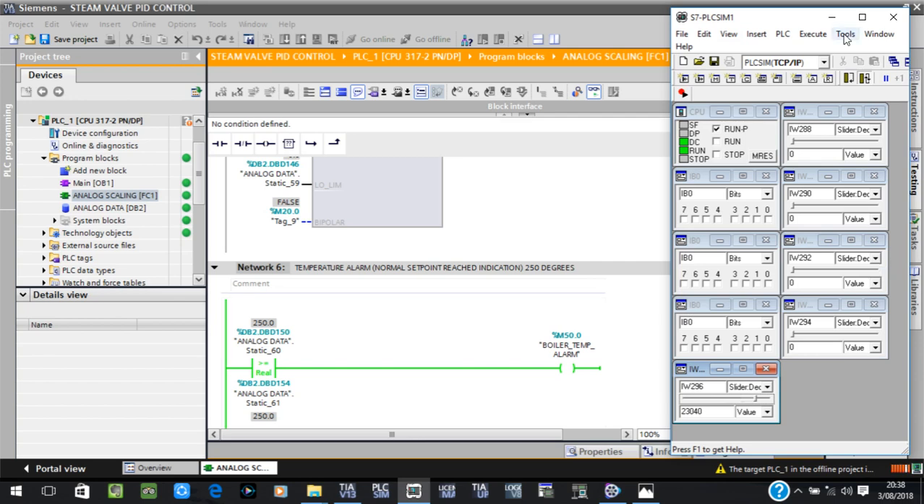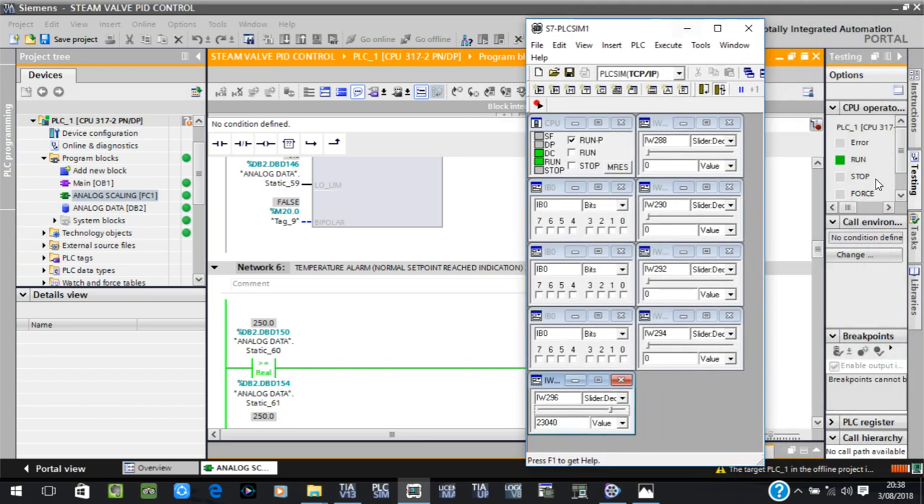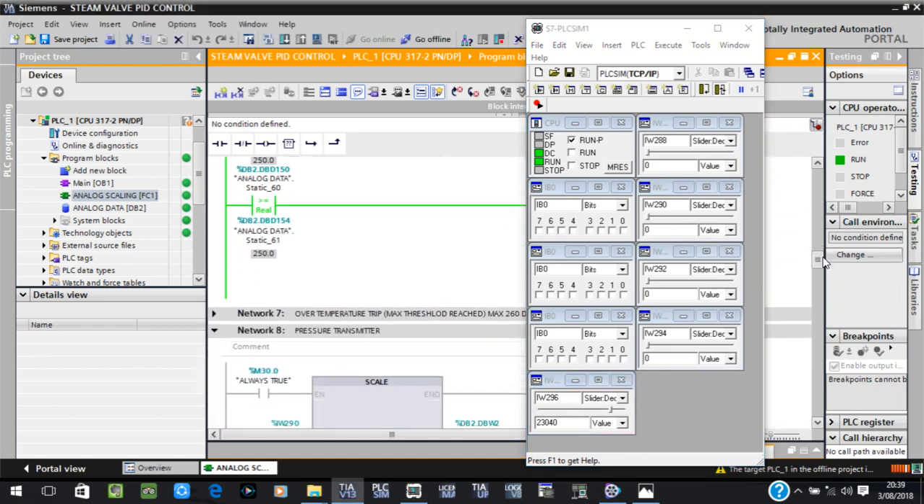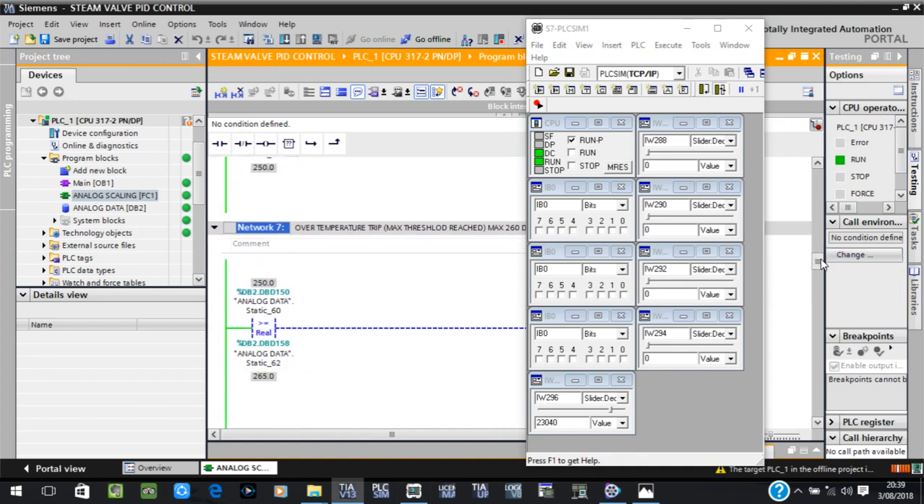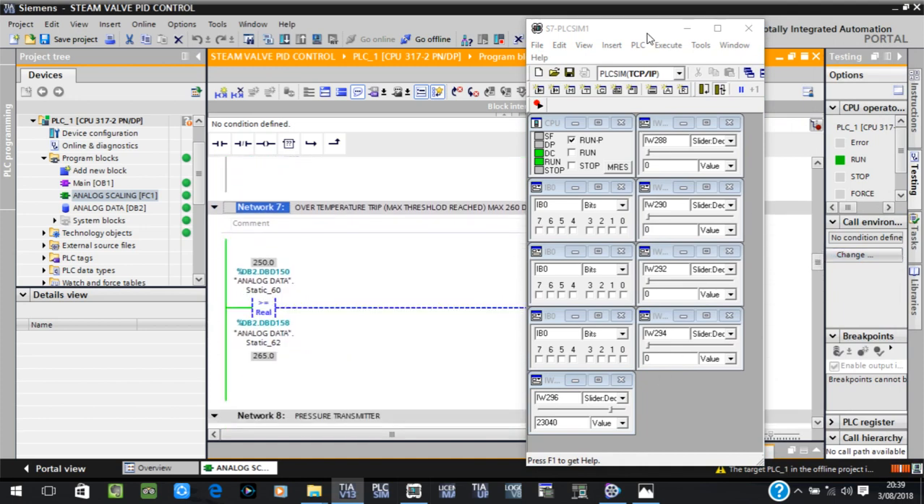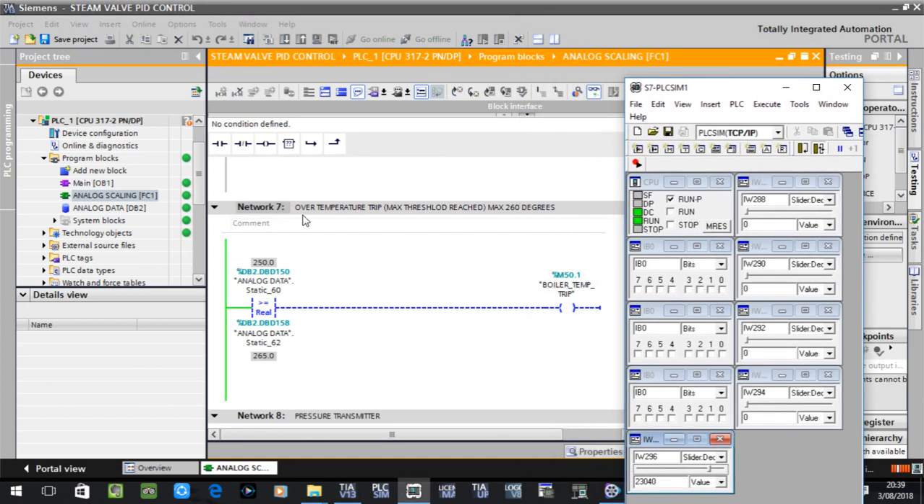What happens? I've two set alarms. Over temperature, maximum threshold. This is at 265 actually. So check here. Right now I'm at 250 degrees, and then this is my second set point, 265. What happens here at my boiler temperature trip? This has to trip the whole boiler.